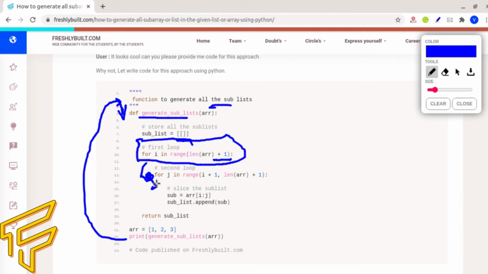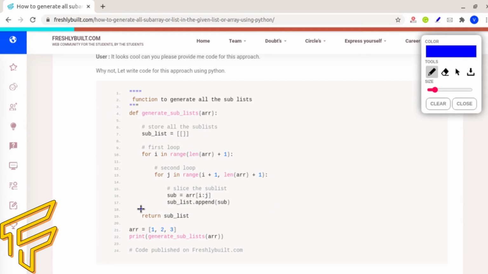After looping over the second loop, how are we going to slice the array? From this step we are going to slice out the array. i is the initial position and j is the final position. After that we will get a sub as a sublist, and then we will append it into the sublist array. First this whole loop will get completed. After that it will consider the second element of the for loop. Okay, so I think you are now clear. In the final step it will return the sublist as a result.